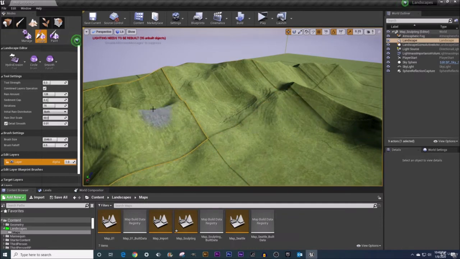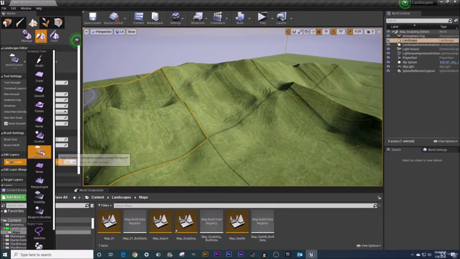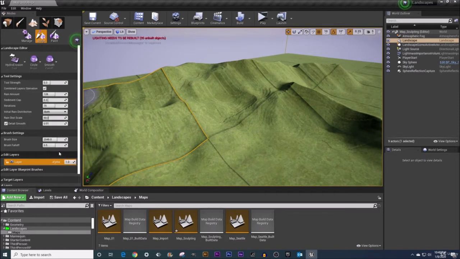Now, to find your way on over to the hydro erosion tool, make sure you've got your landscape tab selected. Come under the sculpt tab, and then in our listed tools, make sure you've got hydro erosion selected.